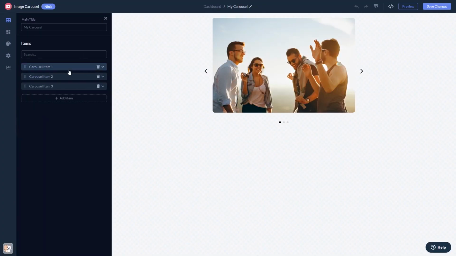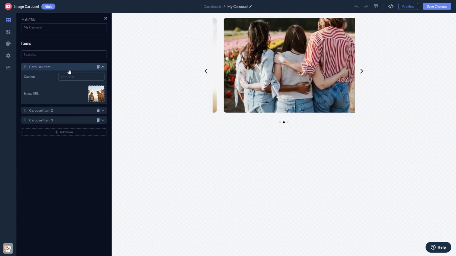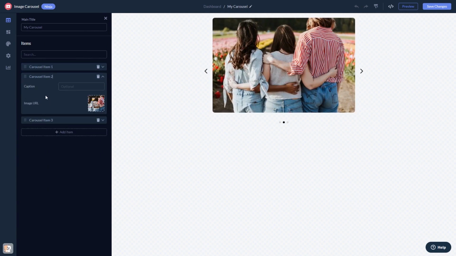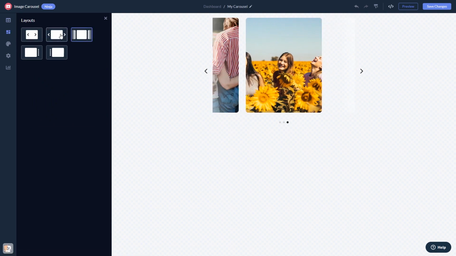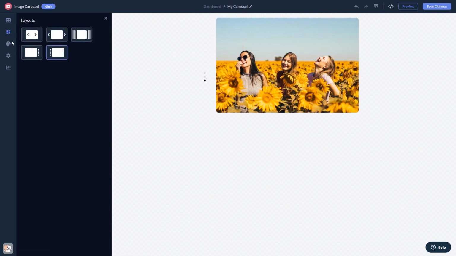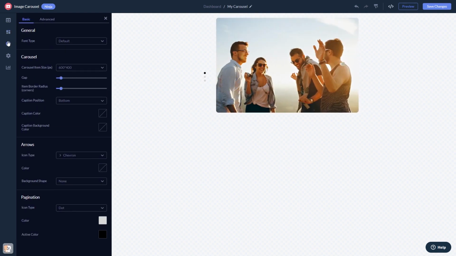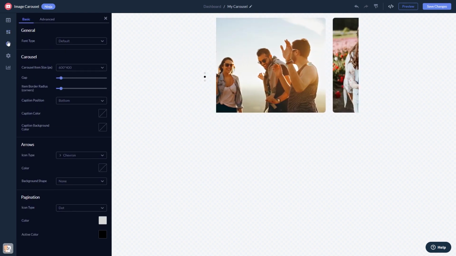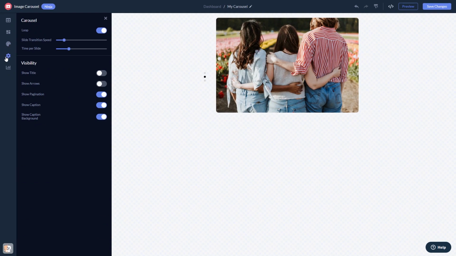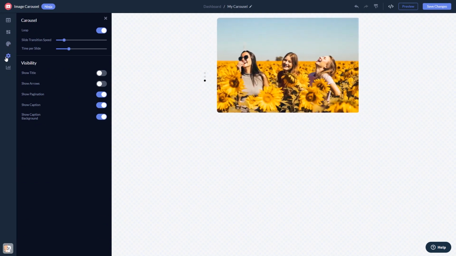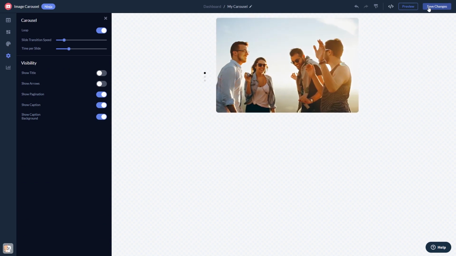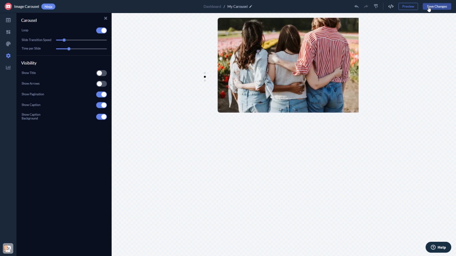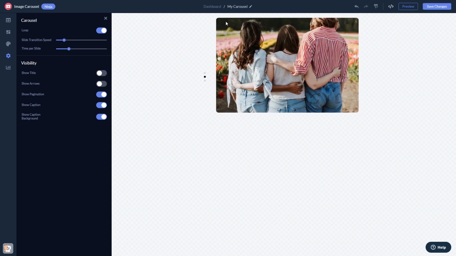Here, in the editor, you can edit the content, select a layout, customize the look and feel, and change the settings. When you're done, click the Save Changes button to save your work. If you don't have an account on Common Ninja yet, you'll have to register first.